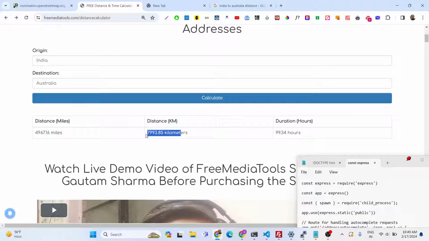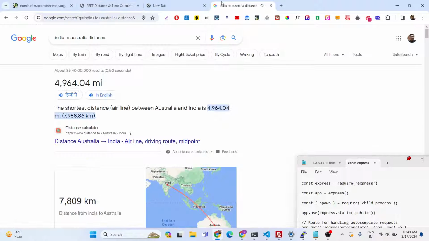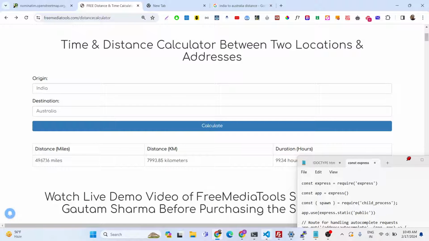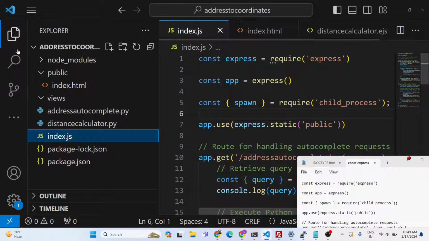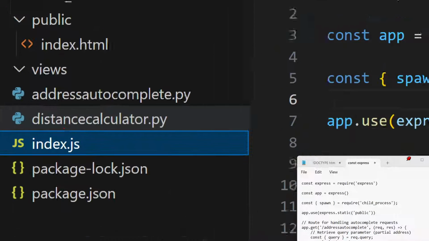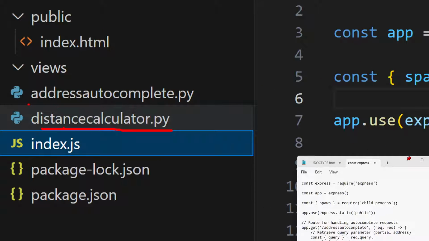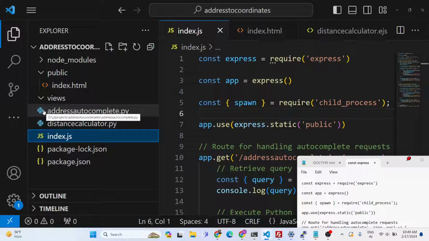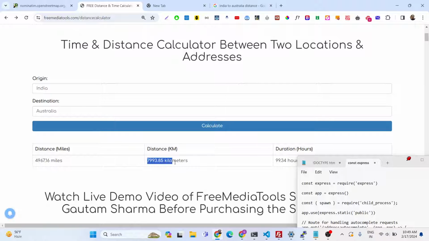We are using Python for doing this. I have written a module which automatically scrapes or does this process in the background, and we are actually using these two magic scripts, which give you a distance calculator and address autocomplete. I have written these scripts manually by myself to do this automatically for you. You just need to call this Python script, and it will return this information, which is distance in kilometers, miles, and the duration.